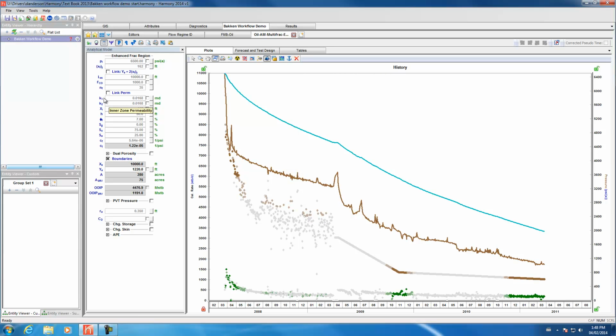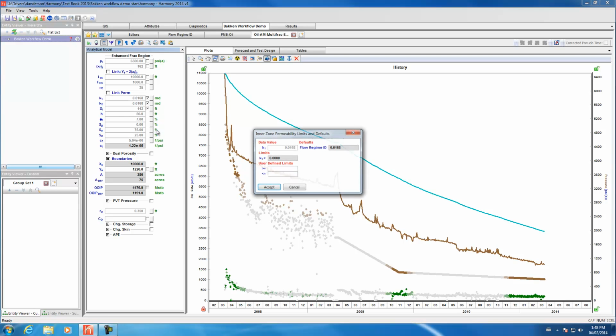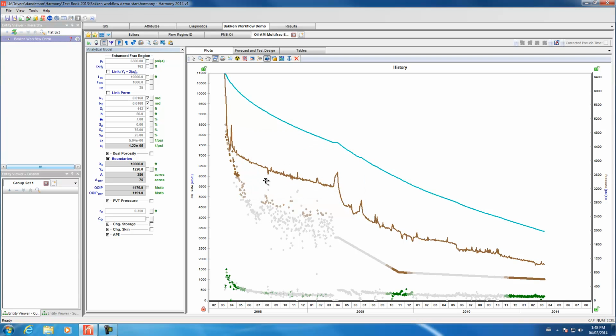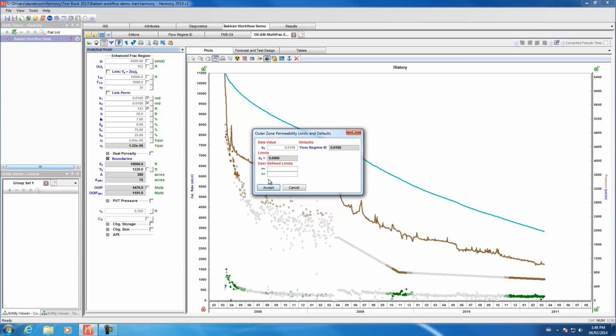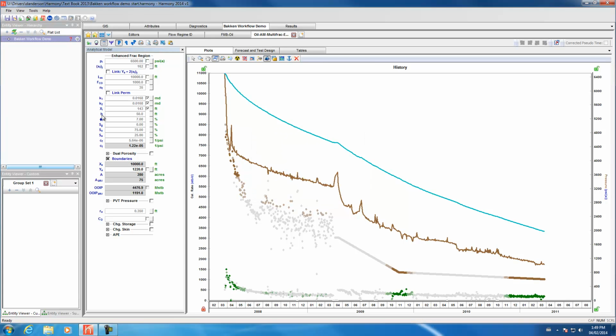Now for the automatic parameter estimation, we're going to use permeability, and we're going to use the XI, which is the stimulated region between the fractures. I'm going to put a maximum limitation on permeability to ensure that we don't go above 0.1 millidarcies, and we're going to do that on both K1 and K2. And we're ready to start the routine. So let's get this thing going.